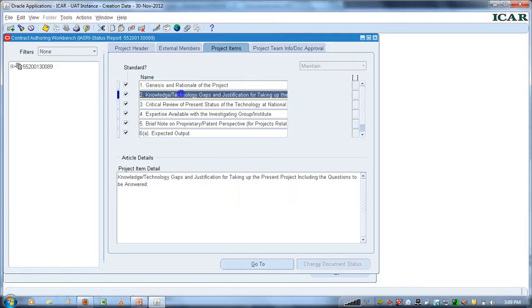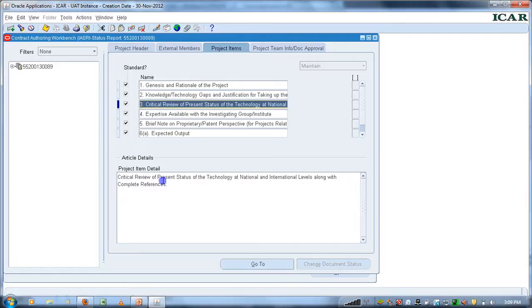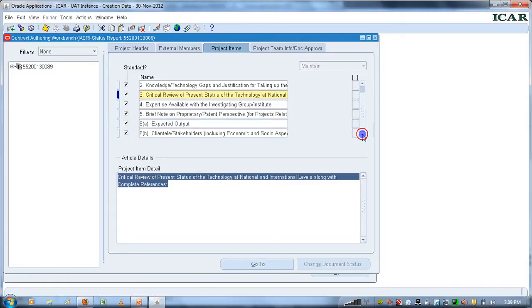Like the second section is knowledge and technology gaps and the justification for taking up the present project. So whatever you wish to enter under this head, you would click over here, delete, and then enter the details. Similarly, click on the third section, click over here and enter the critical review of present status of the technology. Like this, user will complete all the sections.